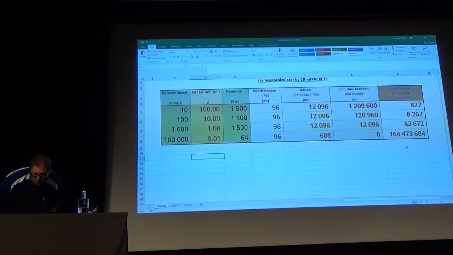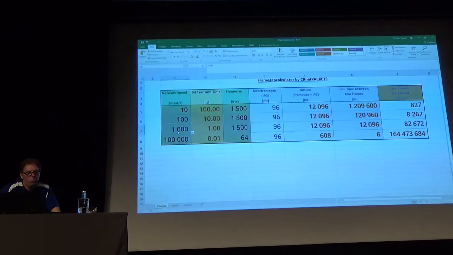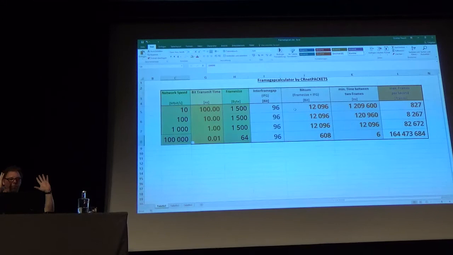We can see different network speeds. I have 10 Mbit, 100 Mbit, 1 Gigabit, and 10 Gigabit. We can see here the bit transmit times and the frame sizes. Here's the inter-frame gap, this is fixed, and the bit sum. The bit sum is the frame and the inter-frame gap. That is our frame gap for a frame on the network.